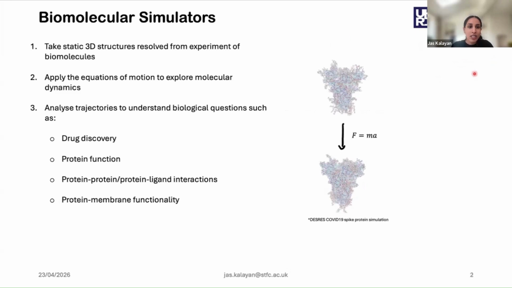Okay, so firstly, biomolecular simulators, what do they do? As a quick background, they take static 3D structures resolved from experiment of biomolecular simulation. I say experiment, but now we also have predictive structures that we can take. Then we apply the equations of motion to explore the dynamics of these complex and large systems.